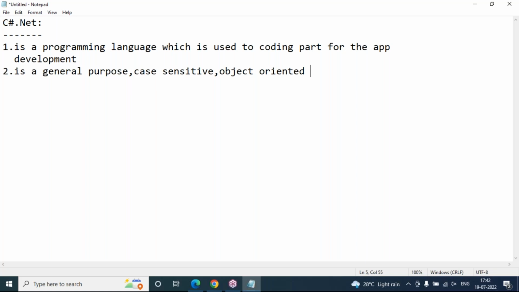C# is completely object oriented as well as function oriented. Functions are common in every language and are available for reusability. So it is a general purpose, case-sensitive and object-oriented programming language. In C#, the first application we are going to discuss is the console application.